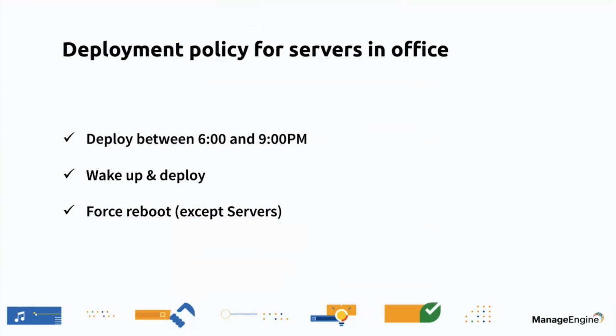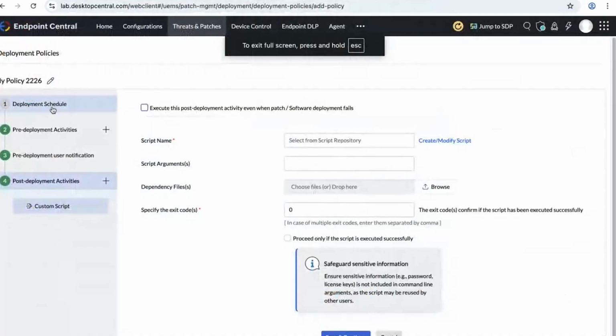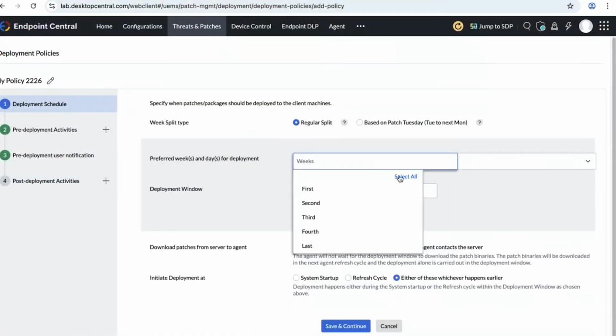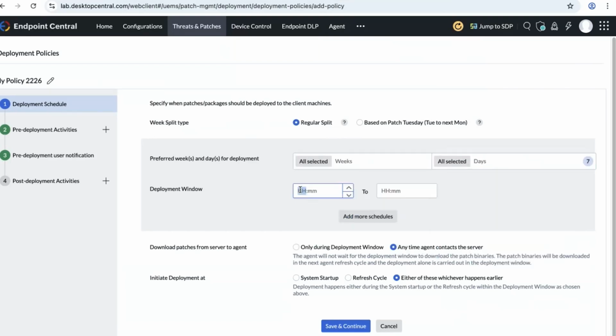And if you want to create a deployment policy for the servers in the office, so that the patch deployment should happen only between 6 p.m. and 9 p.m., wake up and deploy, force reboot except servers, that can be configured. Let us see how the deployment schedule can be configured. In the deployment schedule, I'm going to choose regular split. I'm going to select all day, and it is a 24 hours time window. I want the deployment to happen between 6 a.m. to 9 a.m. so that I don't have any downtime for servers.